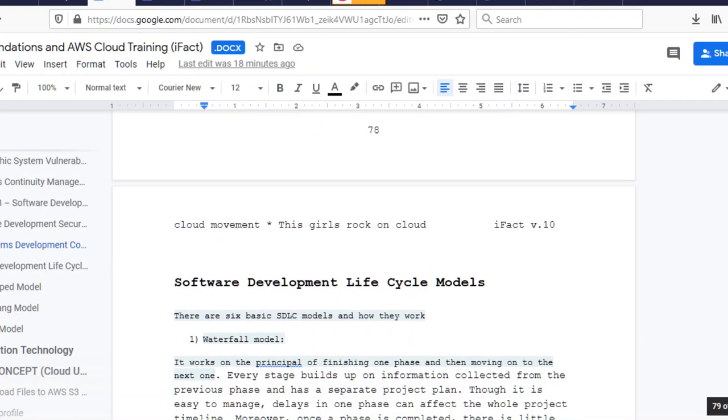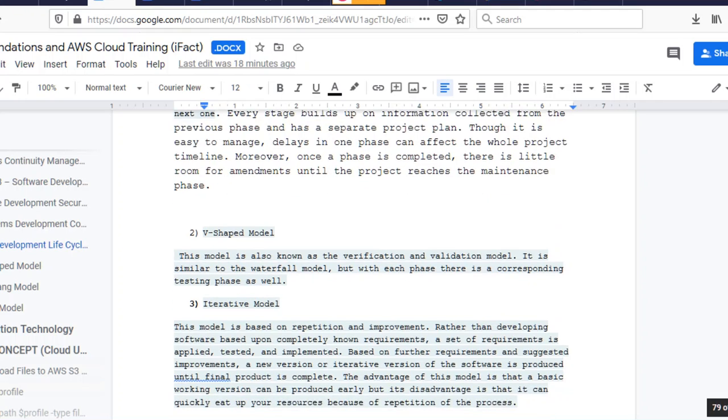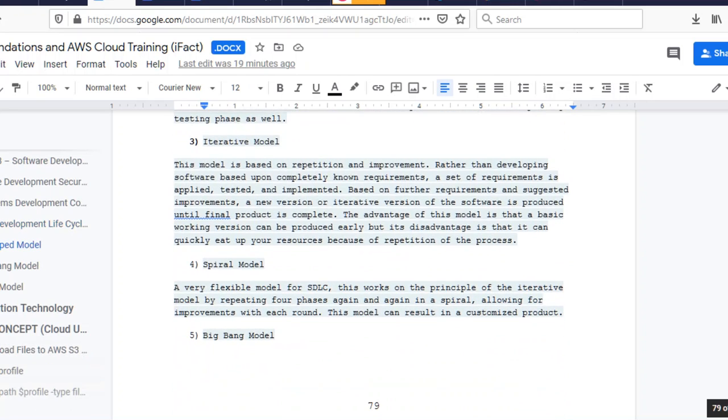So software development lifecycle models, there are various models. There's waterfall. You take your time. It works on the principle of finishing one phase and then moving to the next phase. Then you have the V-shaped model, known as the verification and validation model. It is similar to the waterfall model, but with each phase there is a corresponding testing phase as well. Then you have the iterative model. This model is based on repetition. Do the same thing over and over, keep testing and doing all of that.